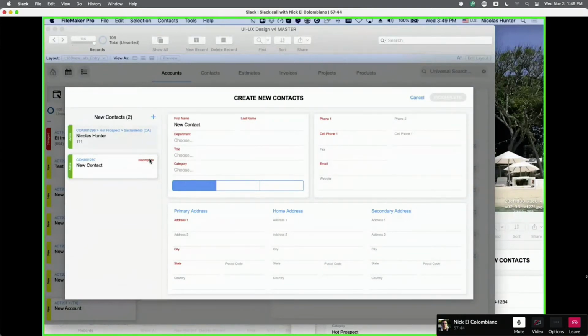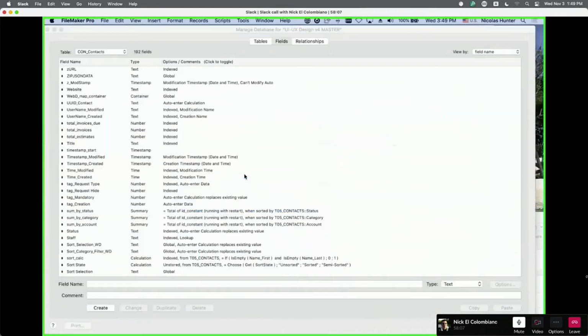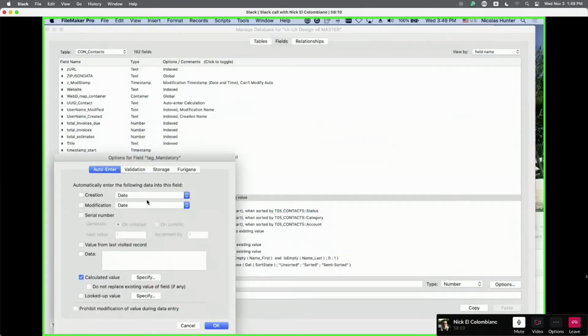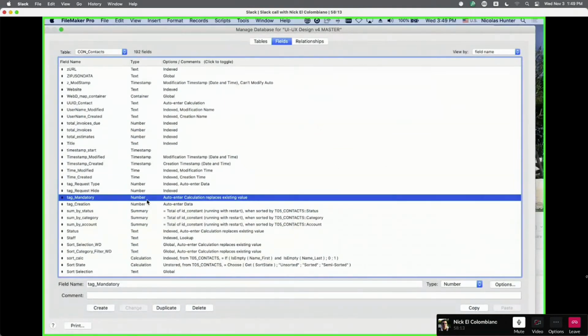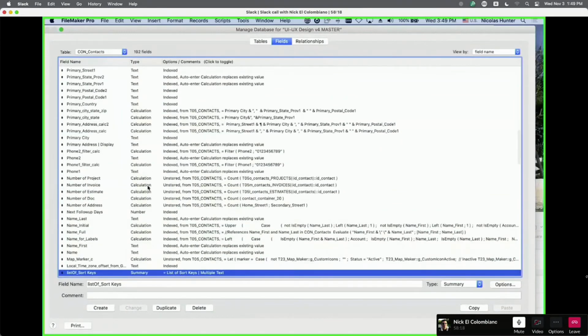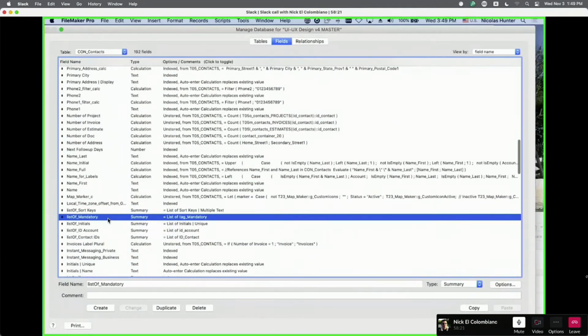FileMaker gives me everything, but because I'm using the right technique before, I have the right technique to tell me which one is complete or incomplete. I'm using an auto entry calculation with a tag. Why? Because now I can use another good feature from FileMaker, the List of mandatory.